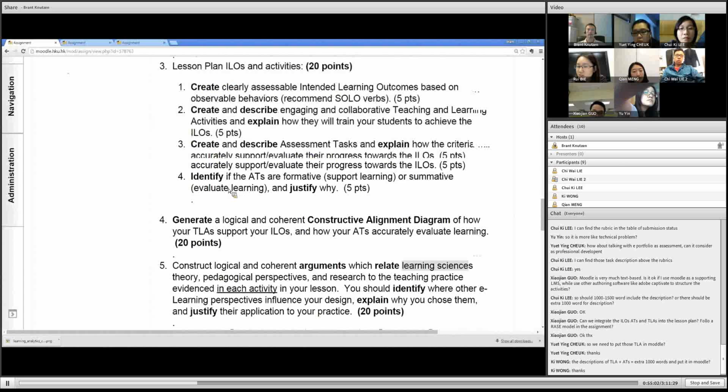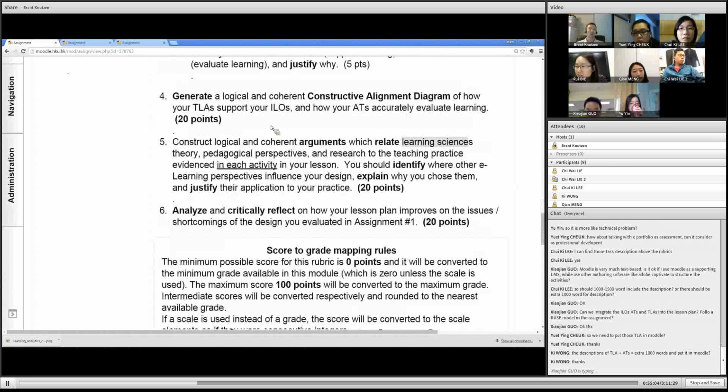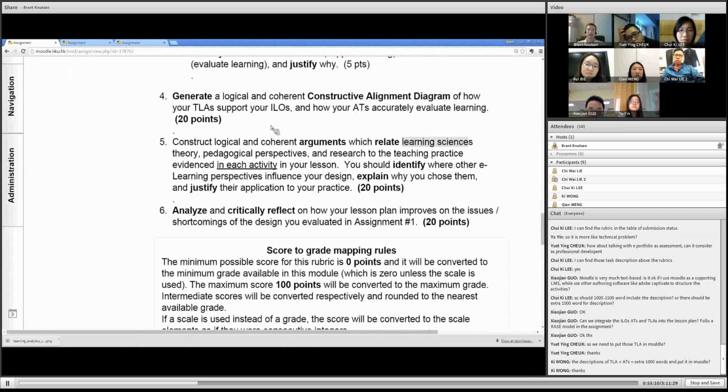Part 4. Generate a logical and coherent constructive alignment diagram. Now you guys have all worked on this. You've probably gotten a lot of feedback on it. Hopefully your CAD is pretty much ready to go, or at least you know how to make one. 20 points. Construct logical and coherent arguments which relate learning sciences theory, perspectives, and research to teaching practice evidence in each activity in your lesson.